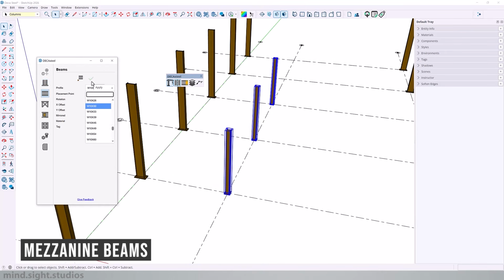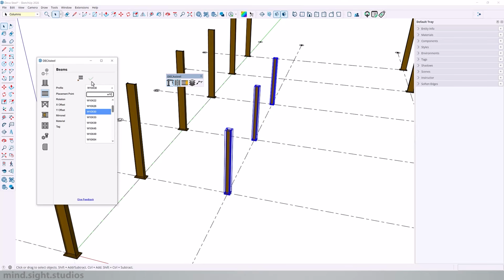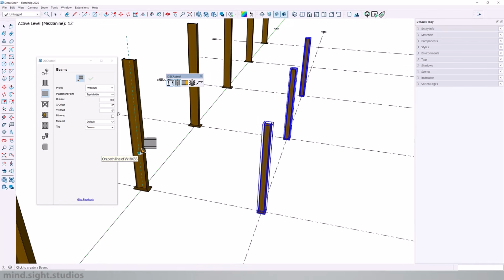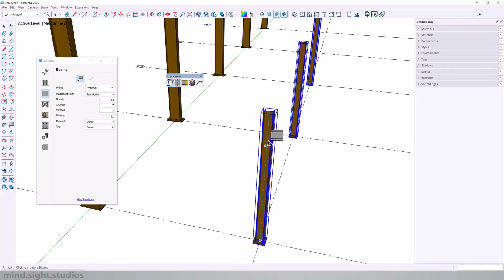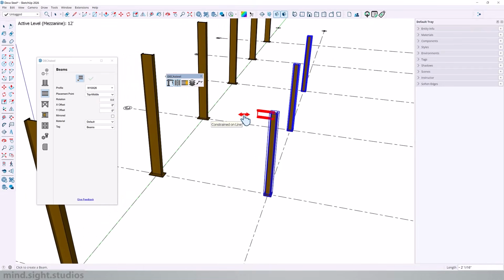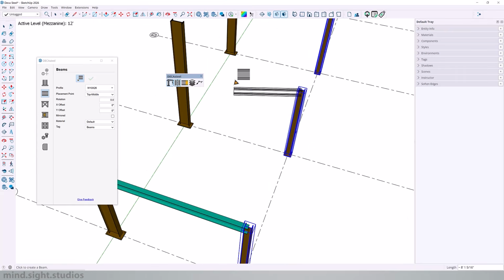So let's set up our beams, and it's going to be W10 by 26. Make sure path line snapping is enabled. And now to set our beam, anywhere we snap on the columns, it's going to be set to that 12 feet height. So now I can hold Control and snap to the other column. Now let's repeat for the other 2.